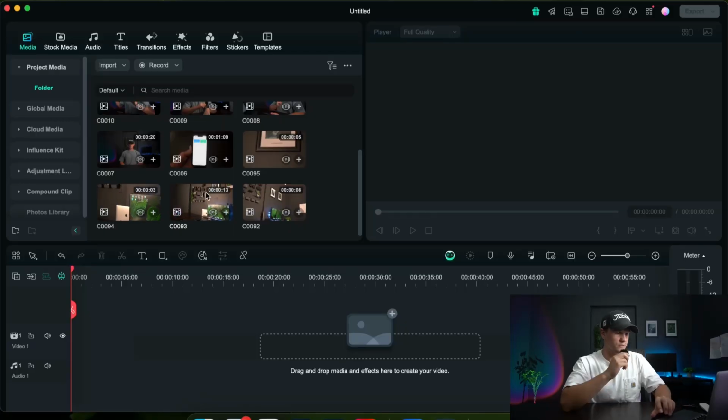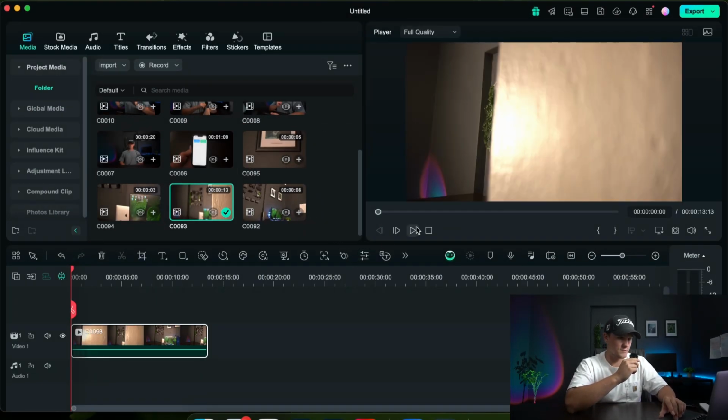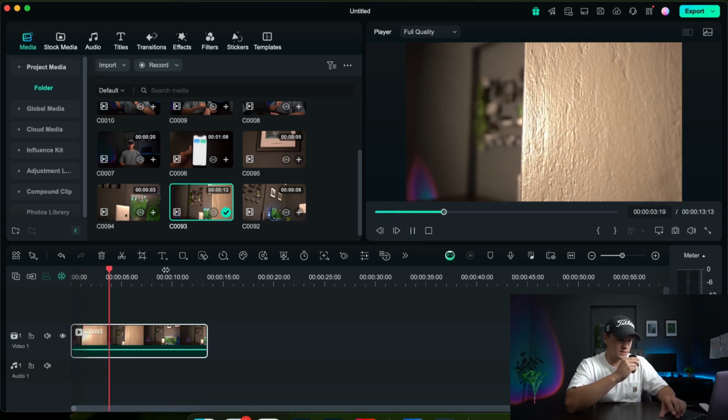Okay, so the first one I want to talk about is AI stabilization. Now this is a feature I only found out about recently, and trust me, it helps me so much when creating, whether it be B-roll or something where the camera is very shaky. So let's just import this clip, for example. Just say import, and here is the clip. As you guys can see, it is extremely shaky. I mean, look at this.